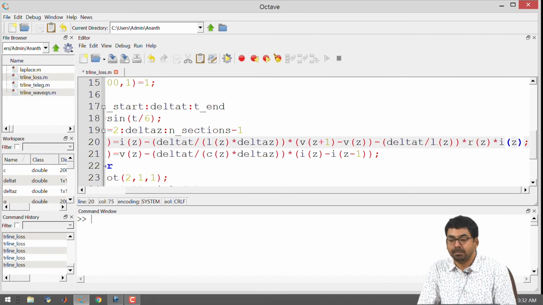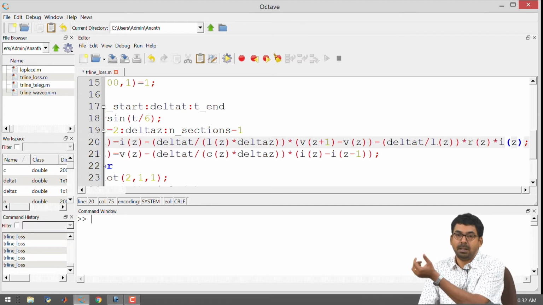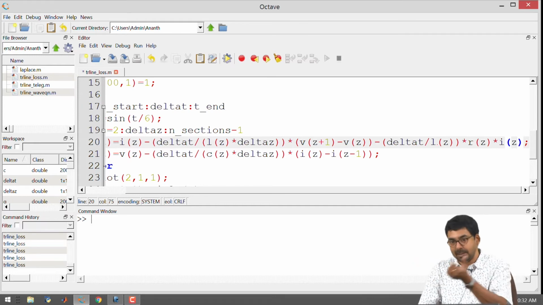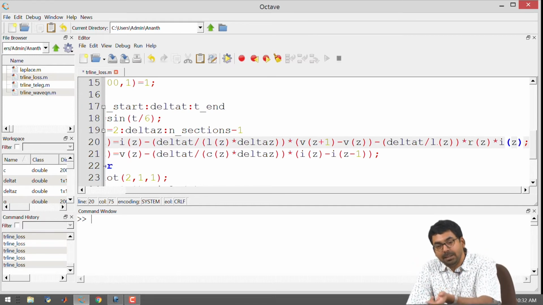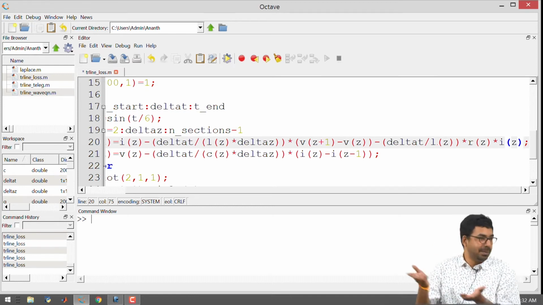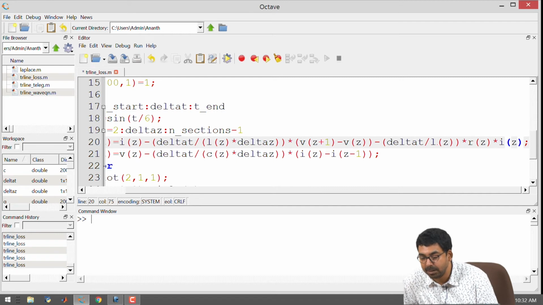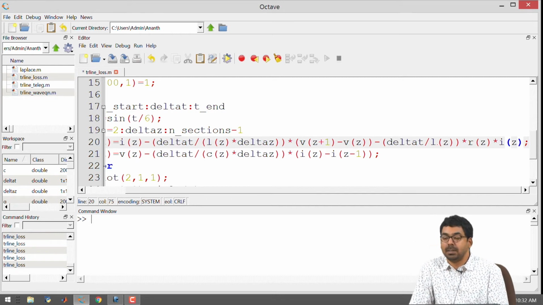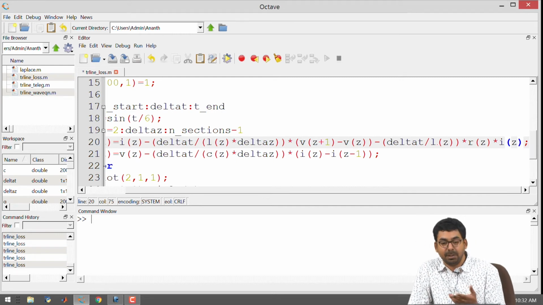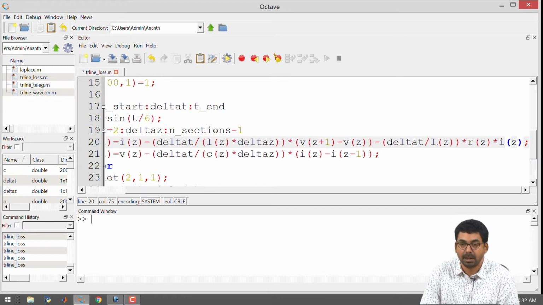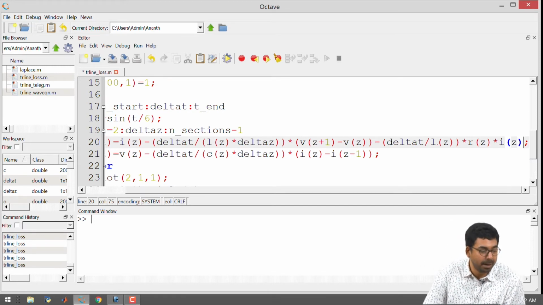So, I am just adding that particular part. R multiplied by I of z was there, but if you were to find out the current at the next instant of time, it has some coefficients that have to be multiplied, and you have to balance the equation. So, you are getting minus delta t by L of z multiplied by R of z times I of z. That is what we have for the expression for the current at the next instant of time, right.